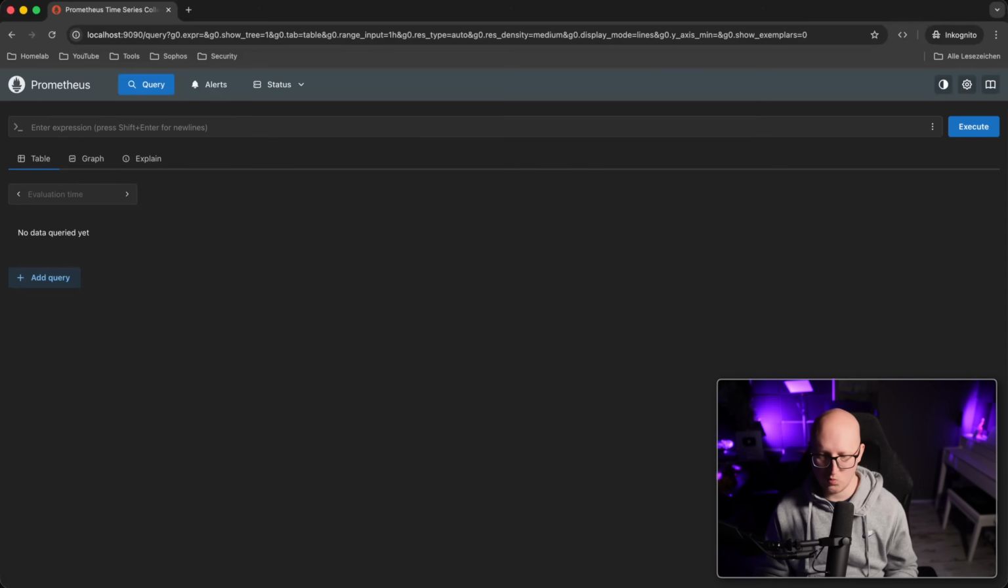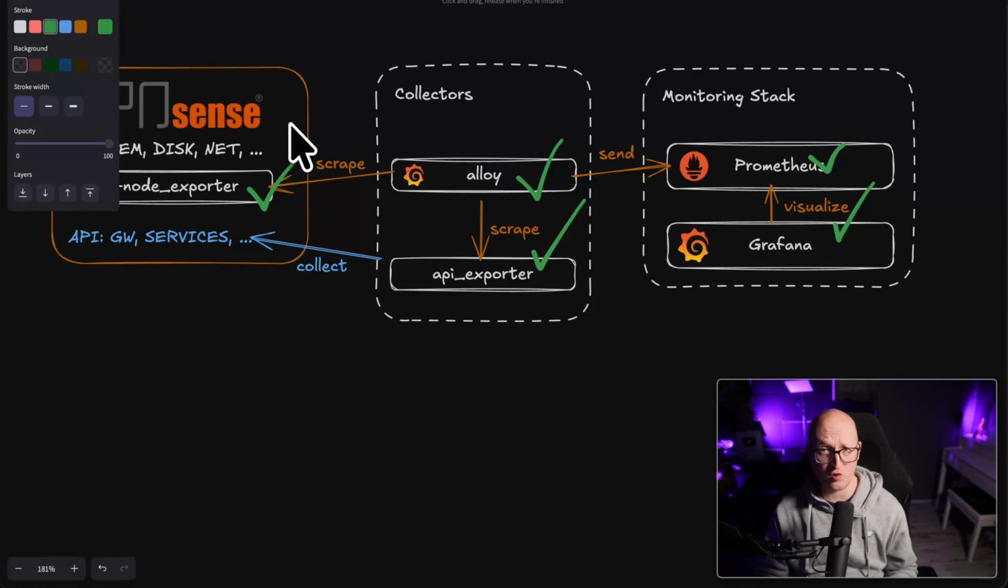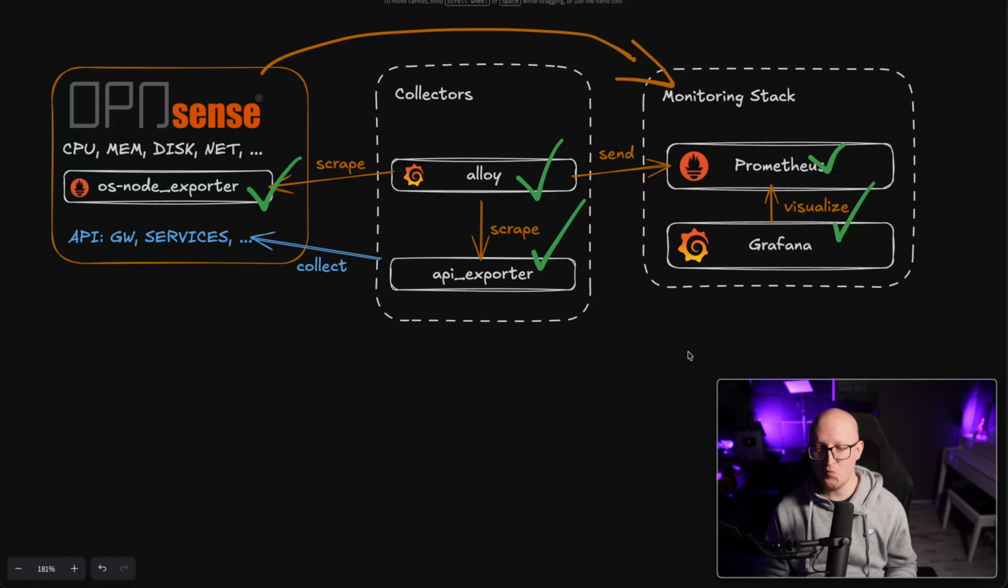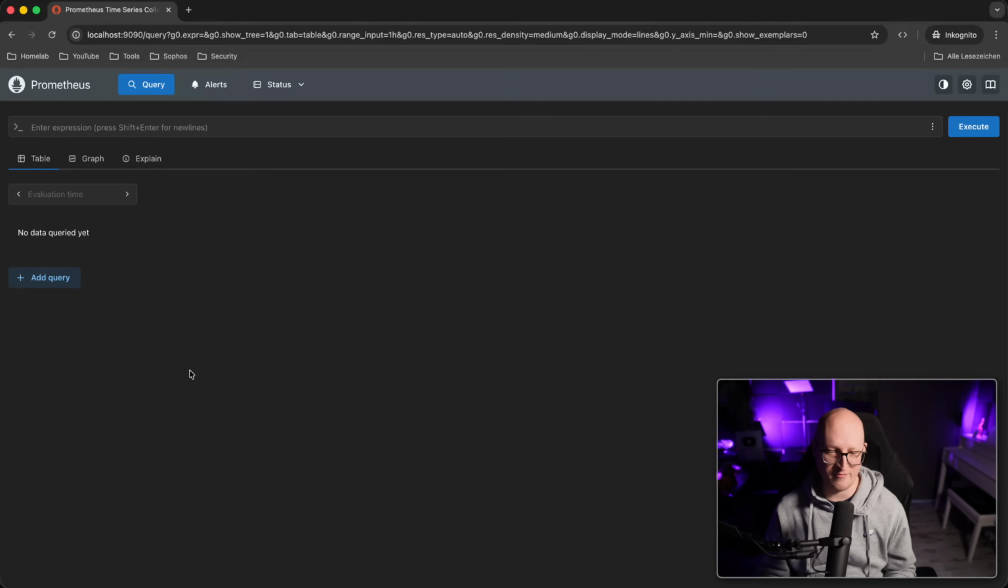And now we have basically done everything. So we are scraping all the metrics from the OPNsense firewall and ingesting and storing this in Prometheus. Now we just need to visualize them. That's why we have Grafana.